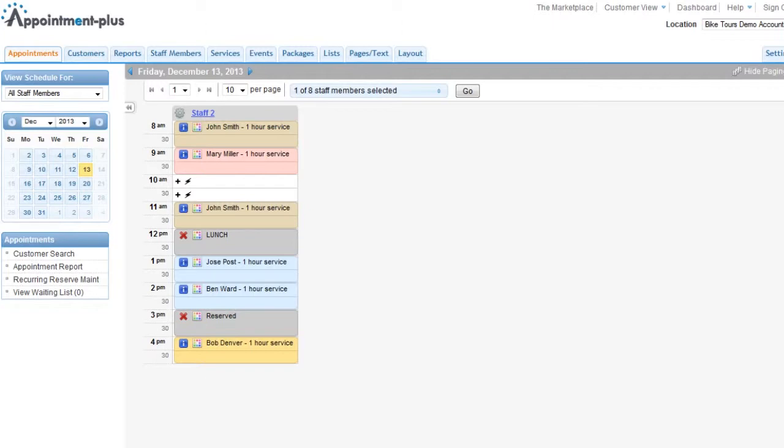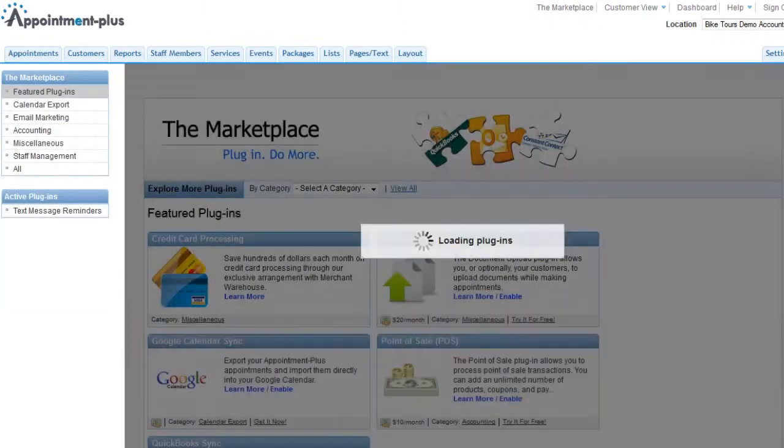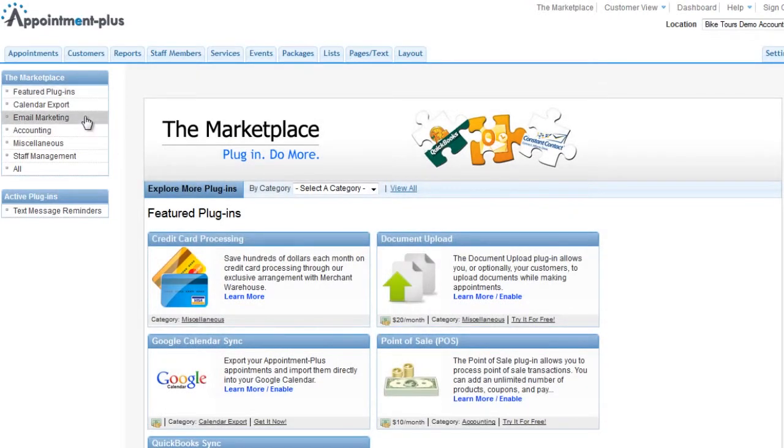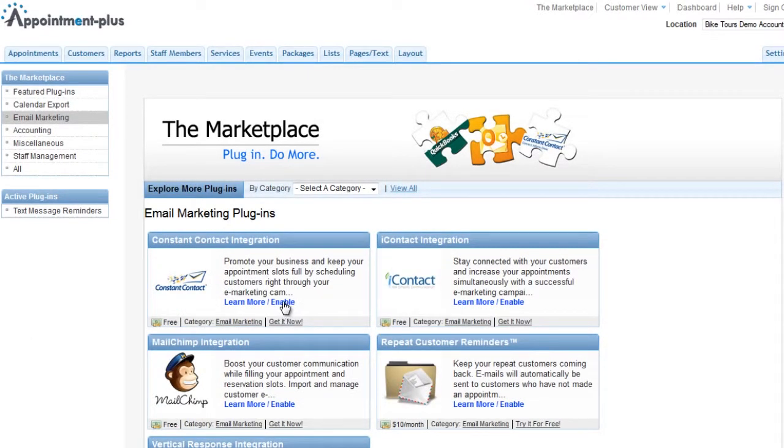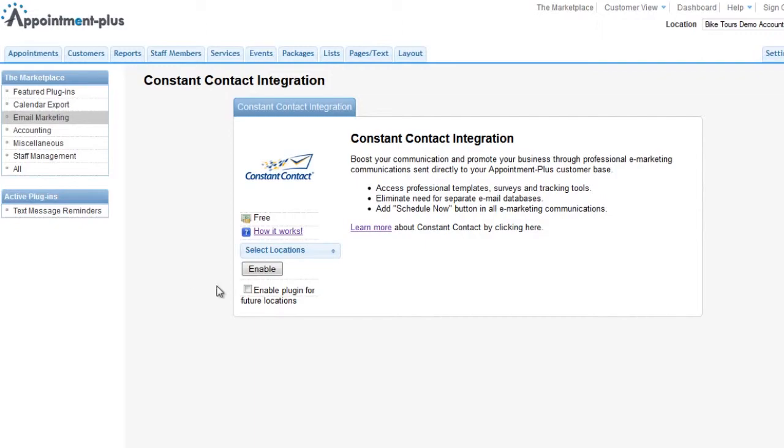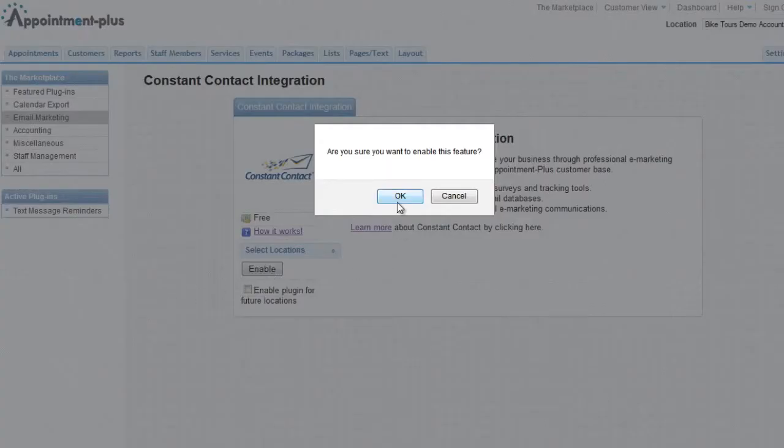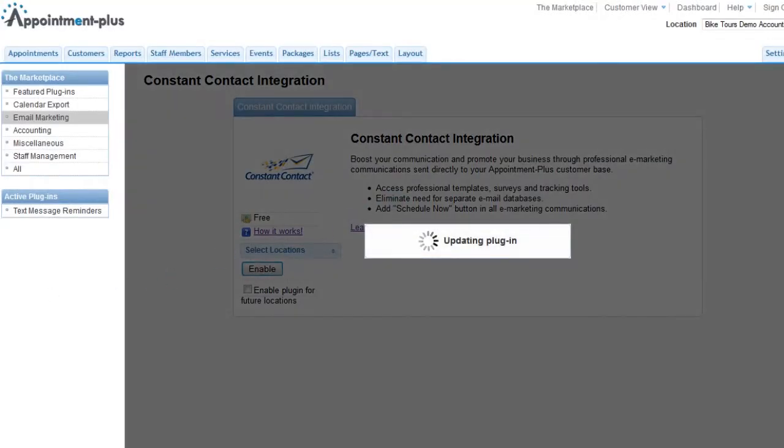After creating an account with one of the email marketing services, click on the Marketplace link at the top of your account, then select the email marketing category. Click the Enable link next to the email marketing service you created an account with, select what locations to add the plugin to, then click the Enable button.